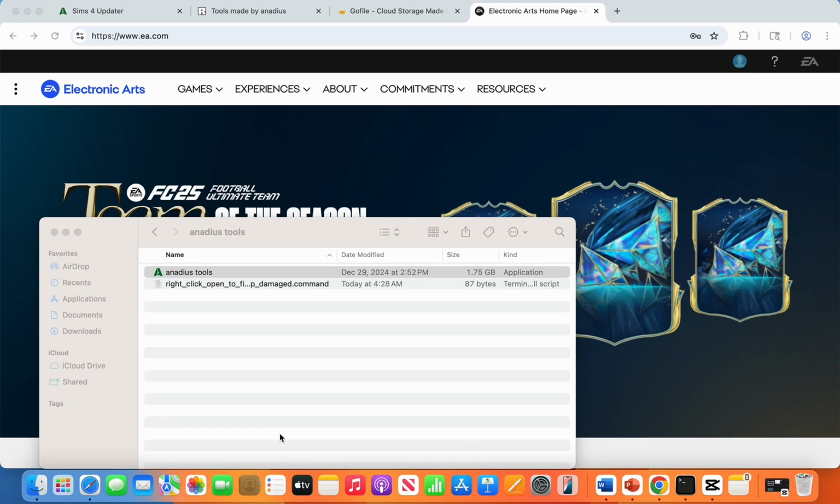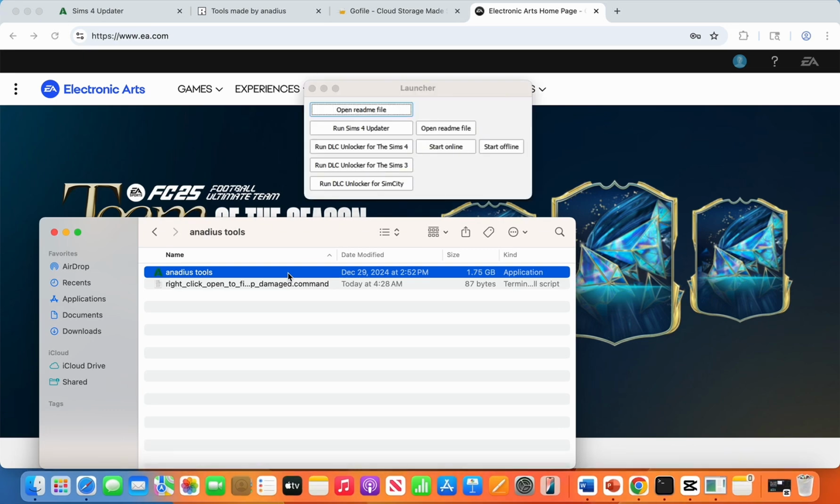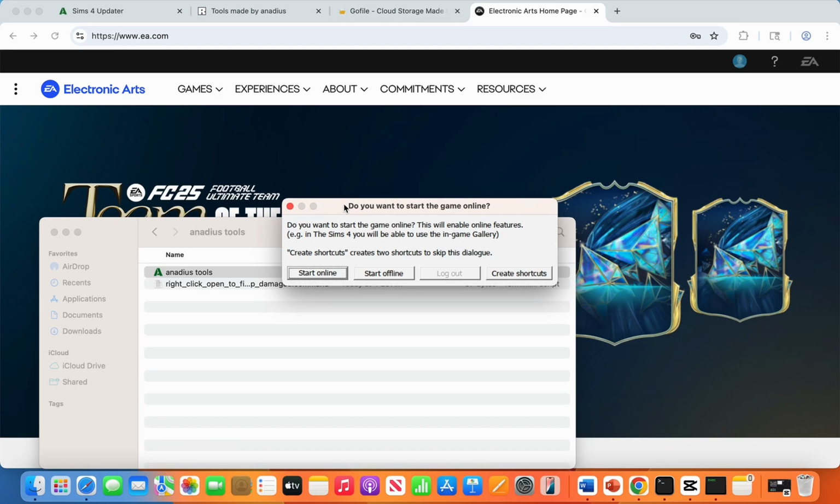So now what you want to do is return to Anadius 2 and click it. And then select One DLC Unlocker for The Sims 4. The next step is to decide whether you want to begin offline or online. The gallery is unavailable if you choose to start offline. However, you can access it by selecting Start Online.